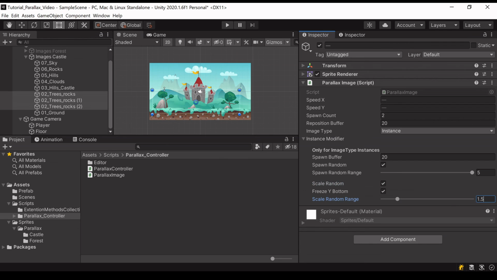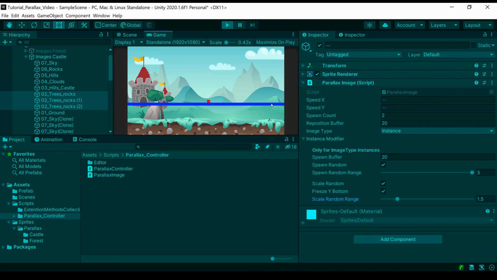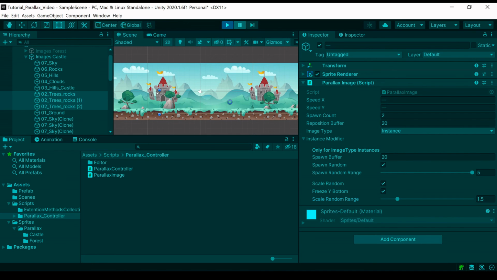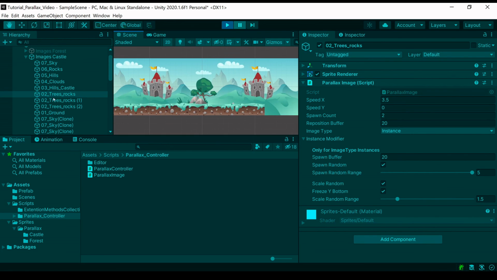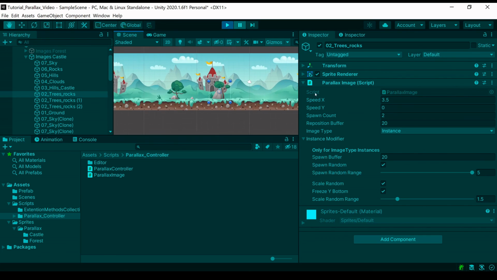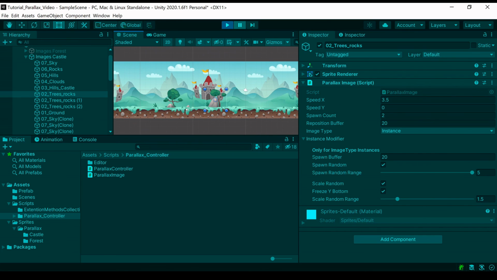So if we now hit play, the general idea is still the same, but we have these instances. If I hit play and pause, we can see that these instances are spawned in a specific, more randomized way. So these are actually different sizes and different positions, so it doesn't appear to be that close together. But we had this logic previously, so the idea is still the same, but it's just a little bit more organized inside the Parallax image component.